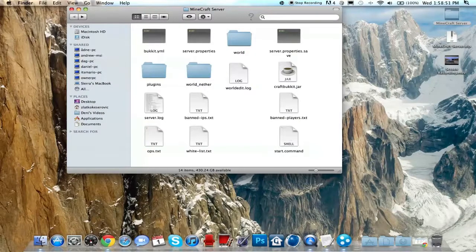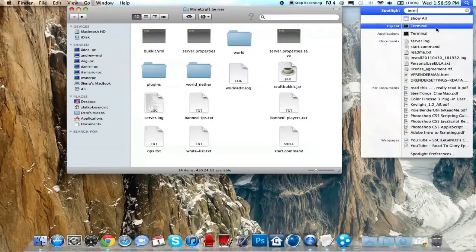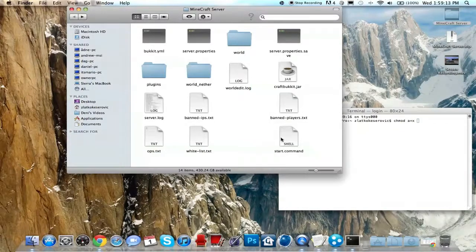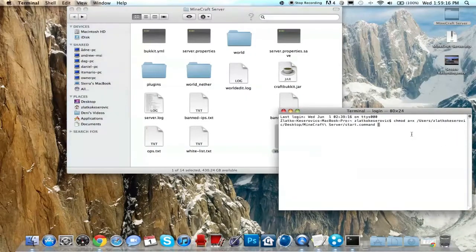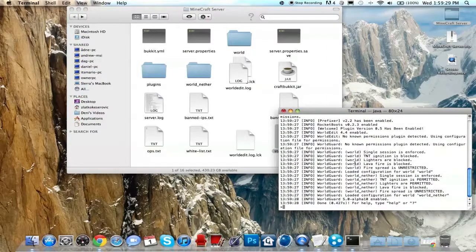And also with start.command, you want to open up Terminal. Then you want to type in chmod space a+x space, and you want to just drag the start.command file in here and press enter and close it, and then double click on the start.command and it should start the server, and once it has started it should look like this.